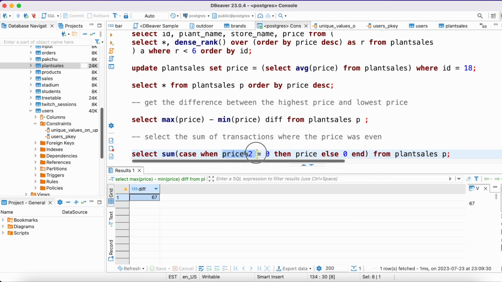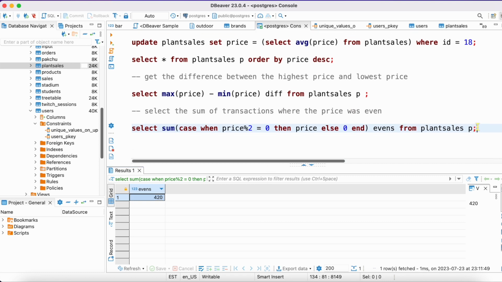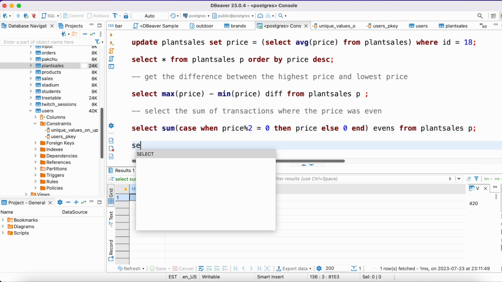So when we run into a price where the modulo of 2 is 0, we know it's an even value, right? So if it's even, then we want to see that price. Else, we're just going to sum up the values of 0, which is nothing. We're going to alias this as evens. That's funny, 420. So the sum is 420. And let's just see the rows of data. It actually did add up.